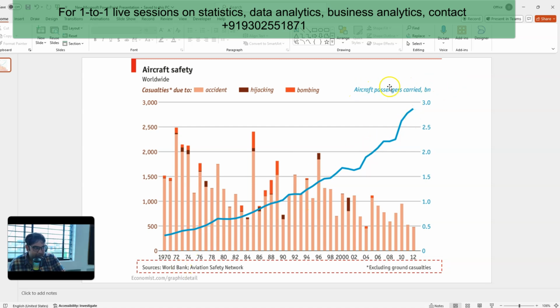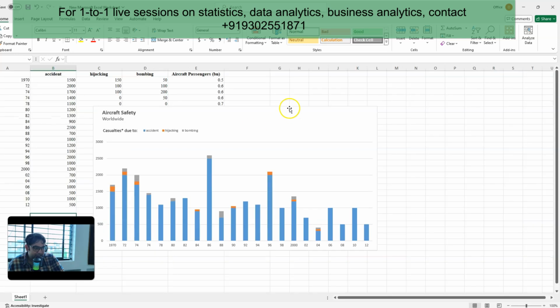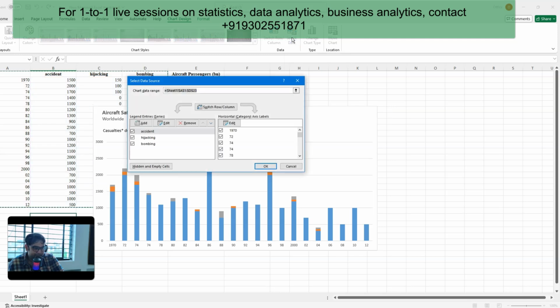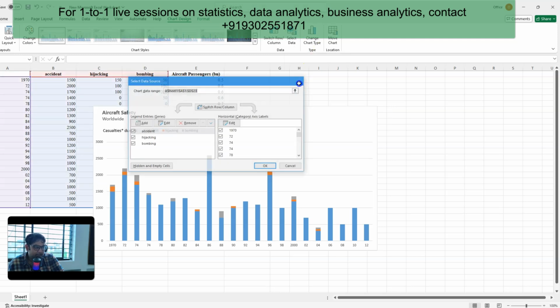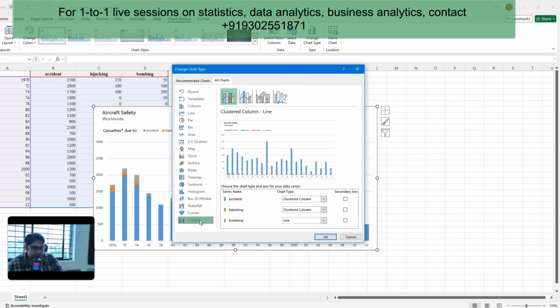Okay, this is the number of passengers that this aircraft has carried. So how can we put this line? We can just go and change the type of this chart. I select the chart, and I go to change chart type and select the combo chart here.